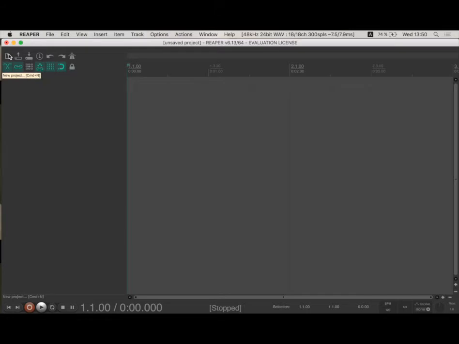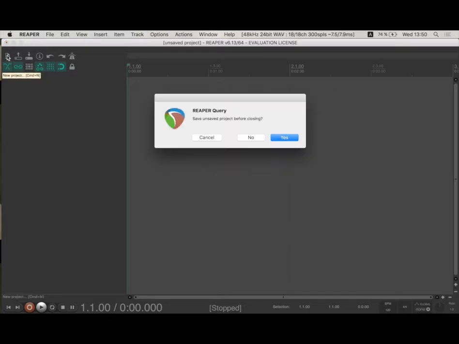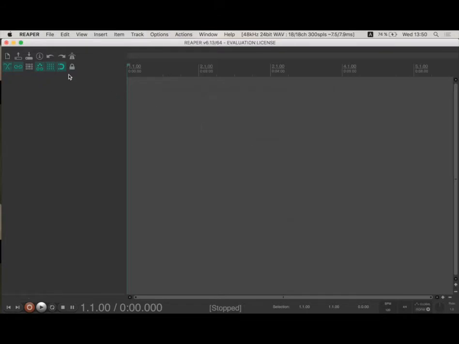But these are some basics over here. New project. Oops, no. Here we have open project. And you also see that the shortcut is mentioned when you put your cursor on it. That's very nice. Here we have save project, information about project settings, undo, redo, and here we have the metronome. So that can be handy.